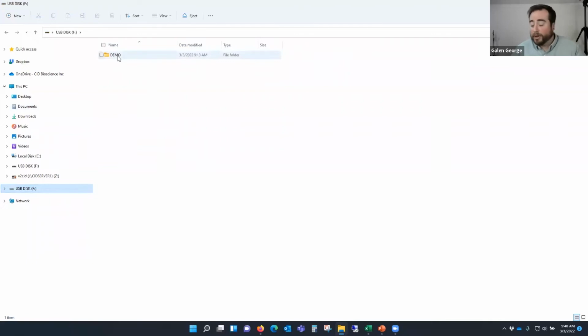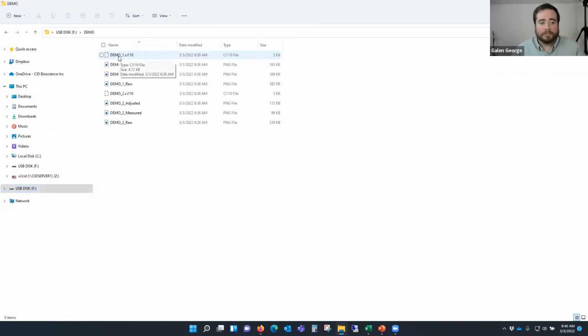In here, as you recall, on the instrument, I created a folder that was called demo. And so the data that I captured are going to be inside of this folder called demo. Each of those is going to have a name, demo 1 and demo 2. And so here is where we have our adjusted, measured, and raw PNG files. So these are all just images.